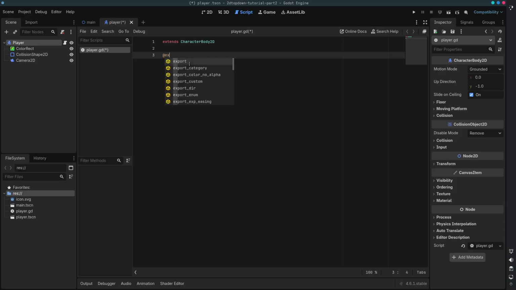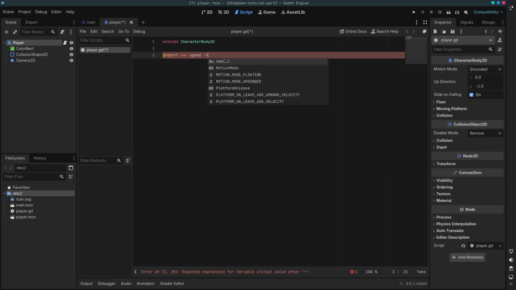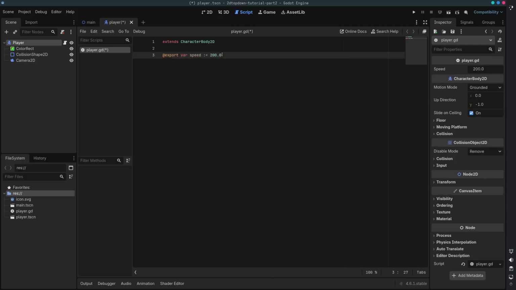All right. Now we're going to do @export, which makes it to where we can edit the variable inside of the inspector here. var speed := , which sets the variable type to whatever we set this value to, which is a float.